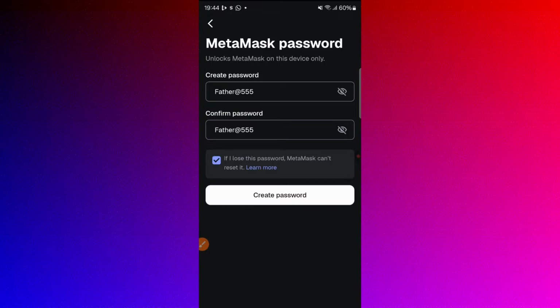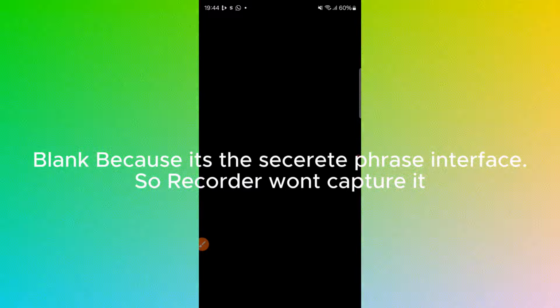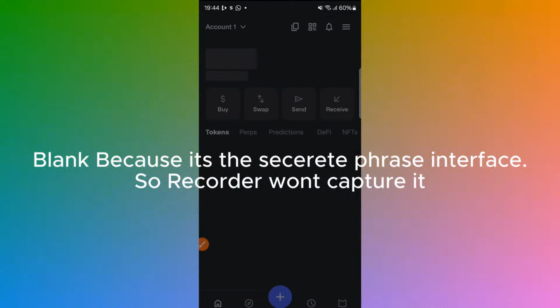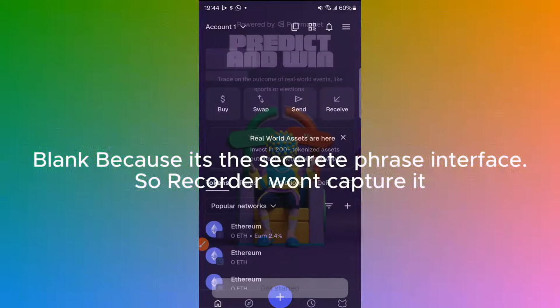Then continue. Then you can show the memory phrase. You can see this memory phrase is different. They will tell you to save your secret phrase and so on. I will just tell them to remind me later. But what you should choose is continue. Just continue, then done. So you can see, get started.